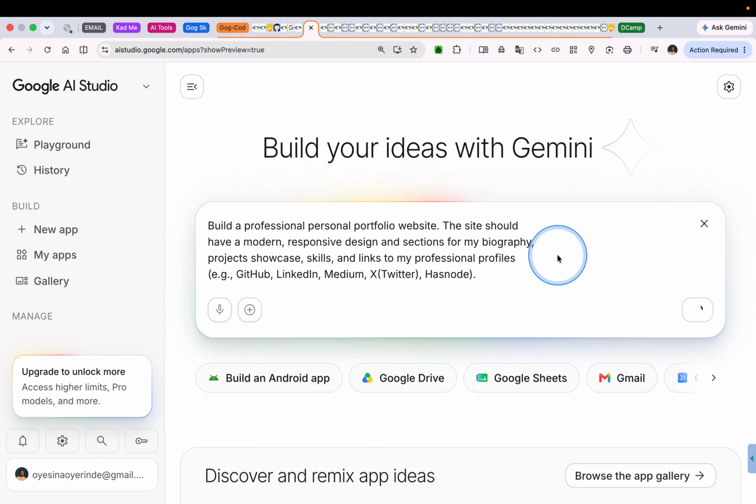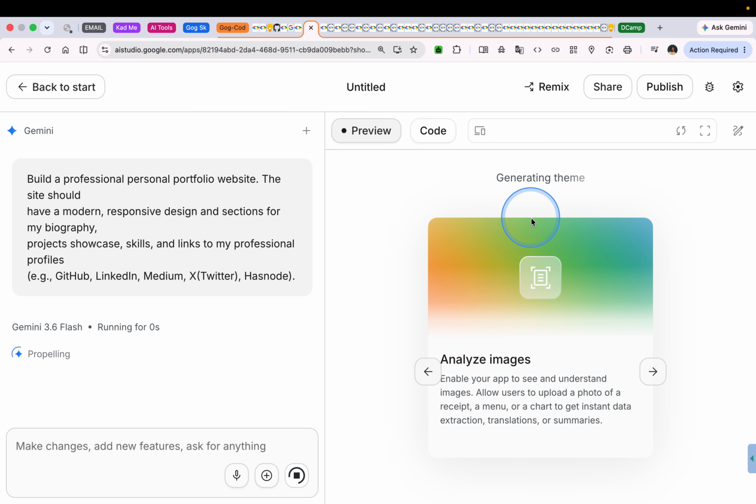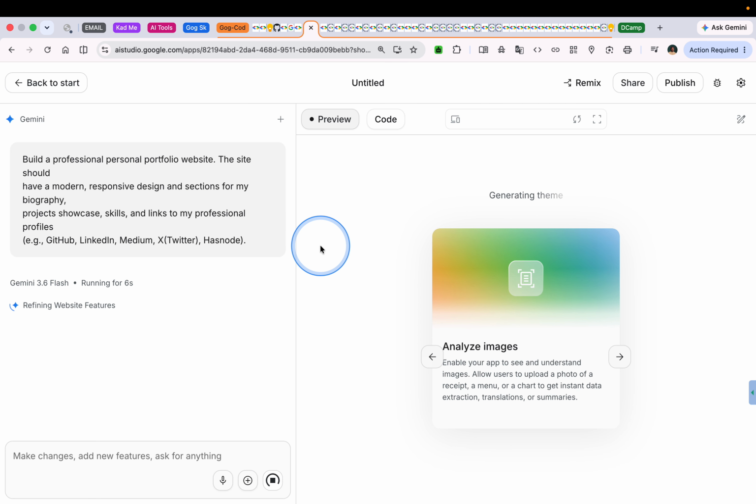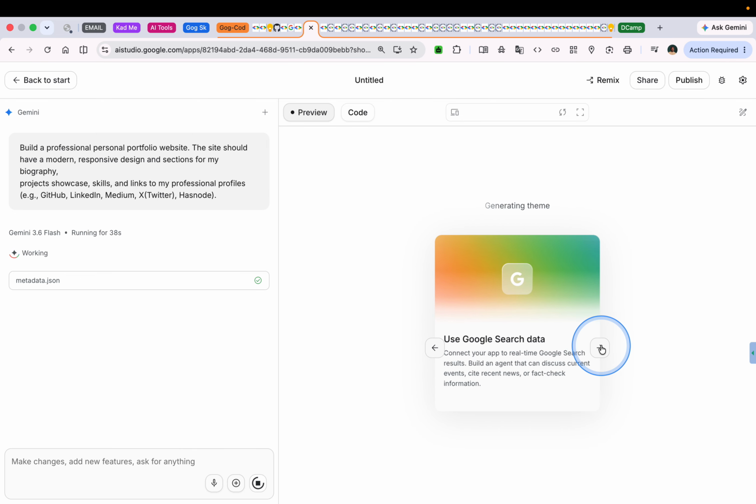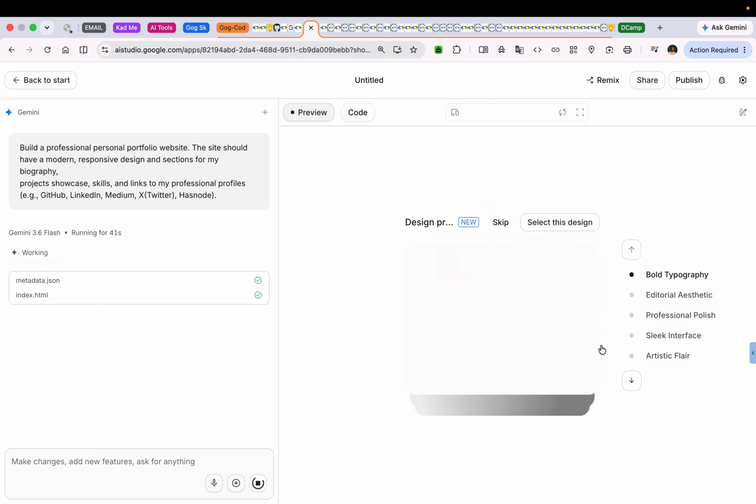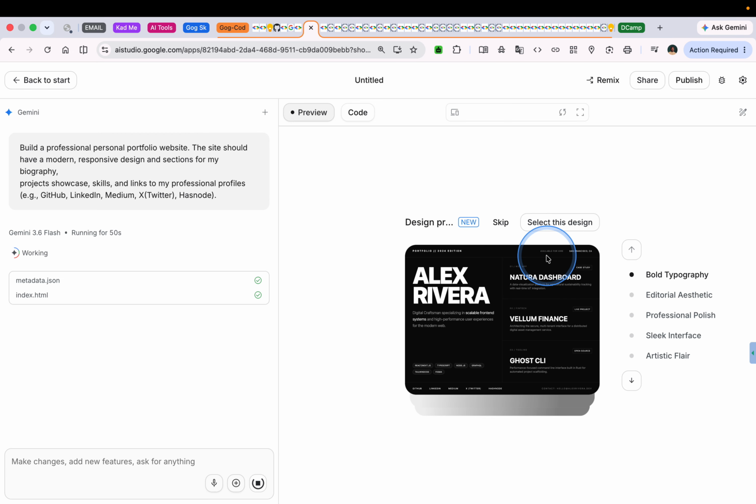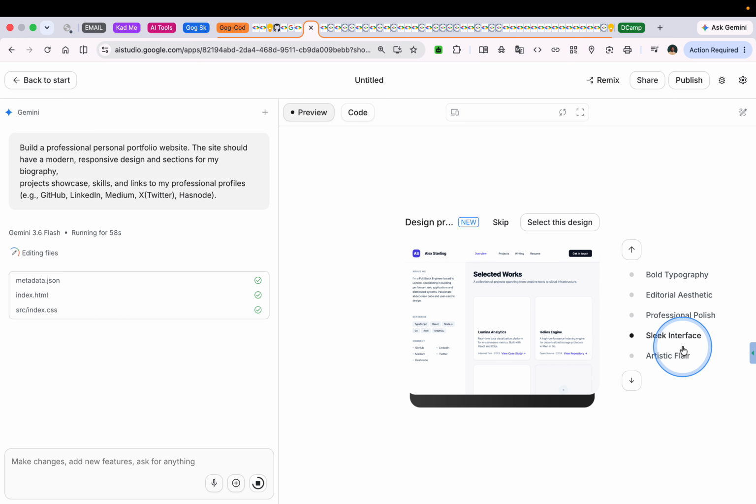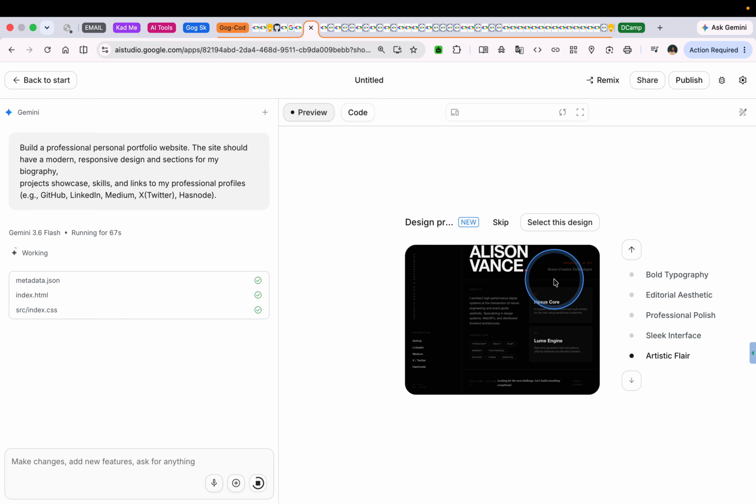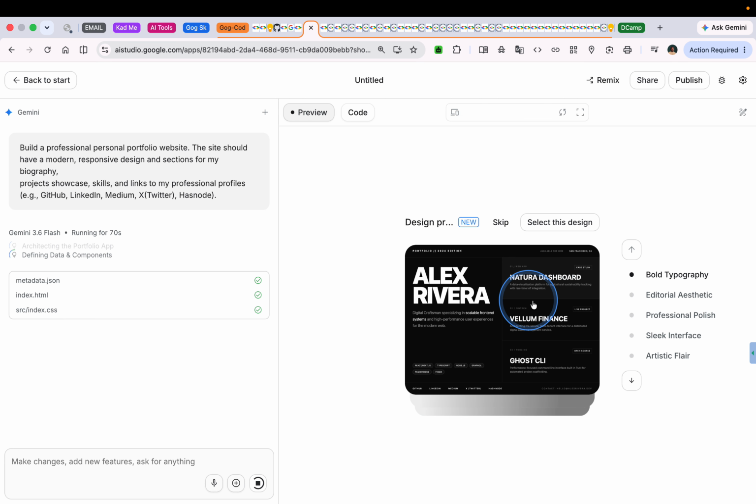So now the AI Studio agent Gemini is building our full website. Let's do a bit of command and minus to reduce the font size. While the building is going on, you can see that it's probably using some Google search data, generating theme. So we can select our theme. We have the bold typography, the filter aesthetic, the professional basic, sleek, and the artistic flair. So I think let's just pick the bold typography for this.